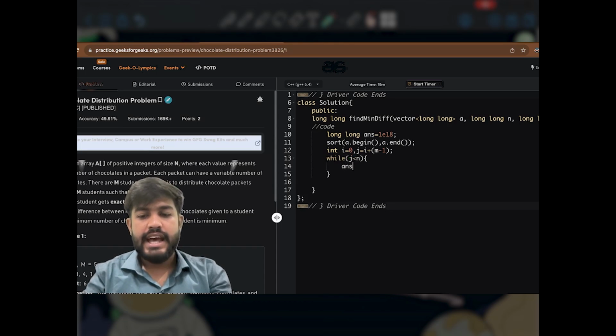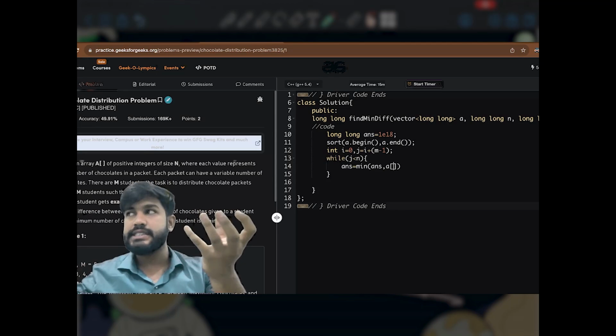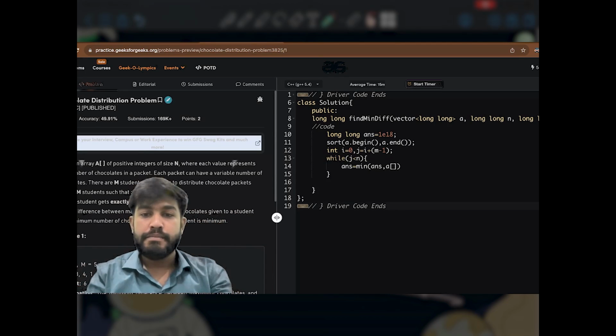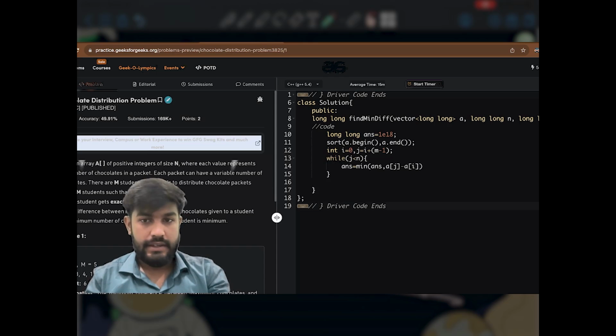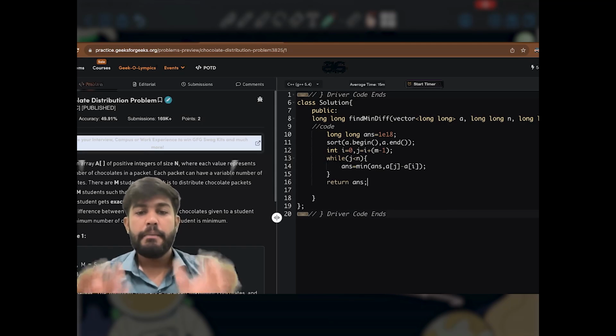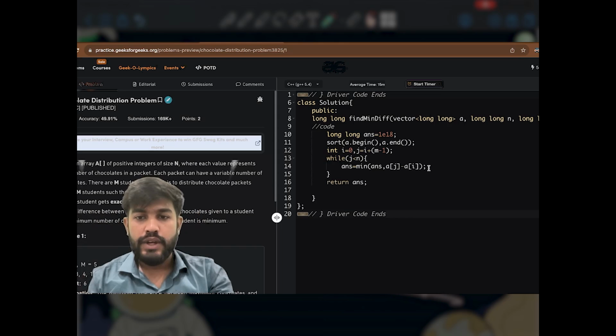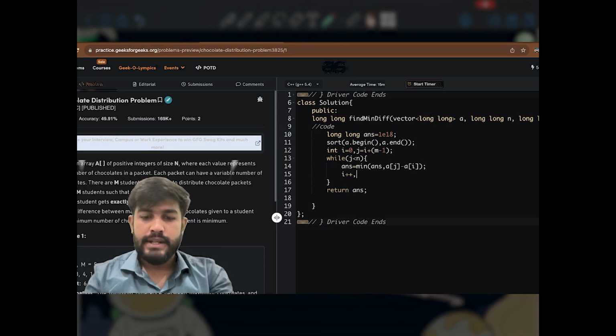And then we would say answer equals minimum of answer, comma, A of J minus A of I. This value would be greater because if we move this side in a sorted array, this would be greater. So maximum A of J minus A of I. Okay, we have it, and then at the end we need to return the answer, but we need to keep moving the pointers till the end. That is why you can have I plus plus and J plus plus.